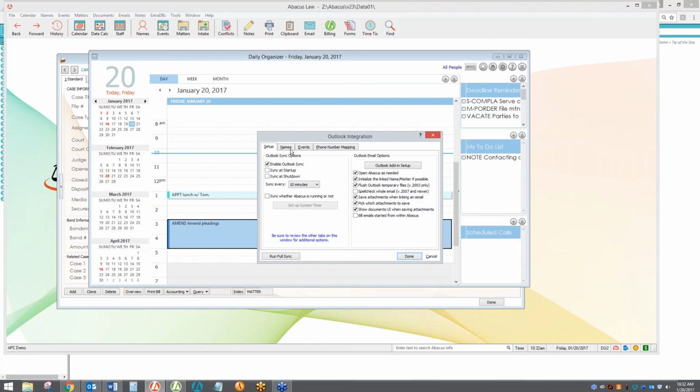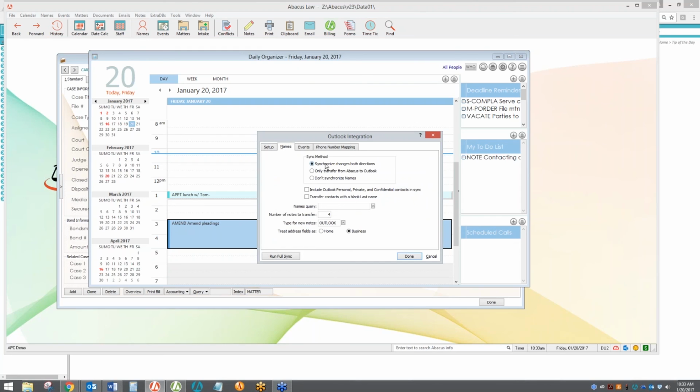The next part of it was, does it synchronize more than just the calendar? Can I do contacts and the calendar? And the answer to that is yes as well. So when I come into the Outlook integration, I can set up the sync, whether I want it to be 2 ways or 1 way, but the names is how I can synchronize my contacts between the programs. And by synchronization, here's an example. So should I enter an email address in Abacus that was new, or I update their cell phone number in Outlook.